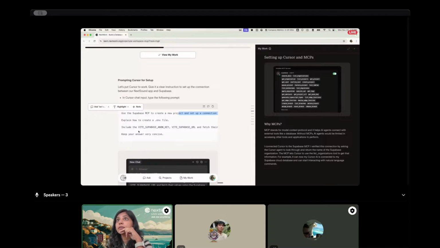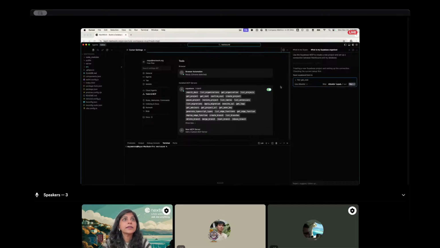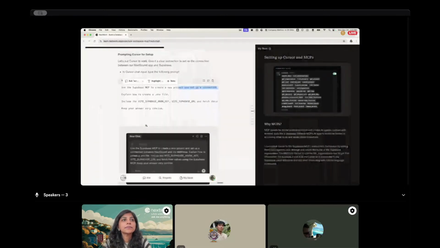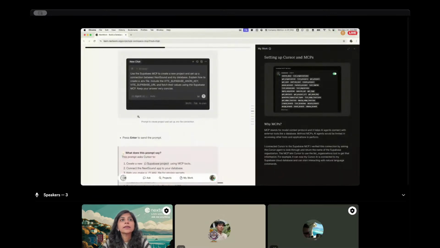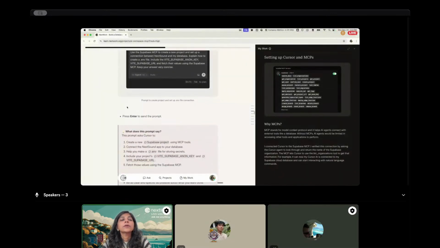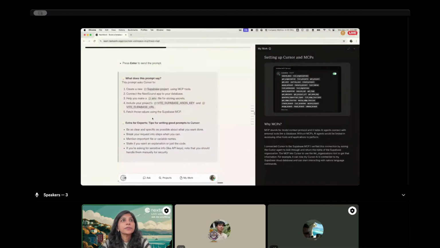So it's going through that, and we enter to send the prompt. All good. So what does this prompt say? We've read through that. Yeah, it's good to know how to write a good prompt. In this project, we give you all the prompts so that you can just copy and paste.